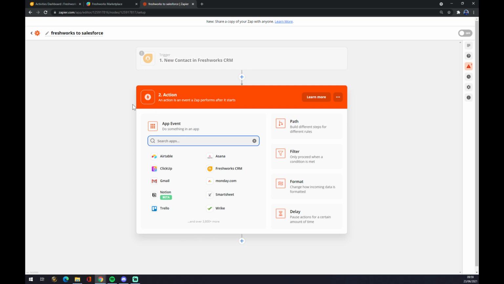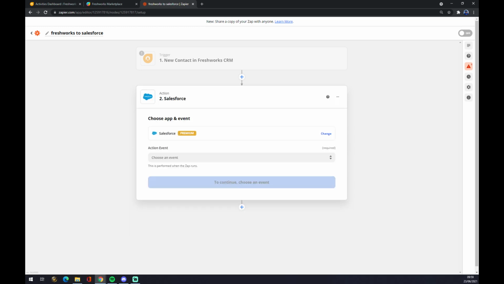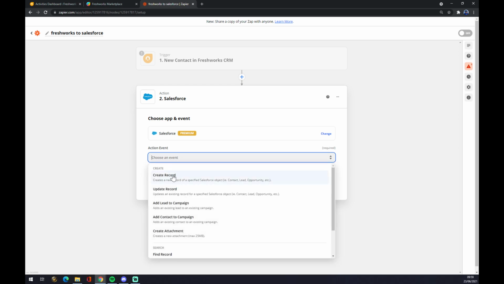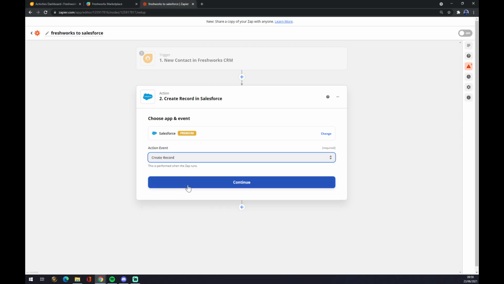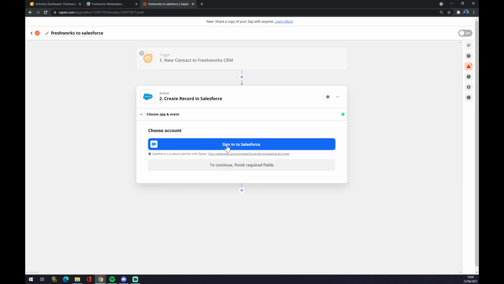The second action will actually involve Salesforce. So we're going to start with Salesforce, choose an event, create record, continue. And the last thing you have to do is sign in to Salesforce.